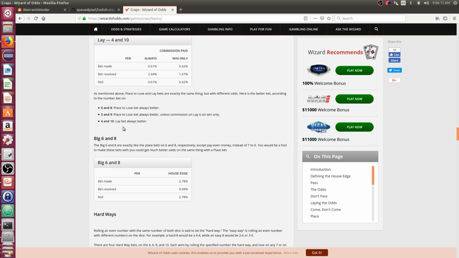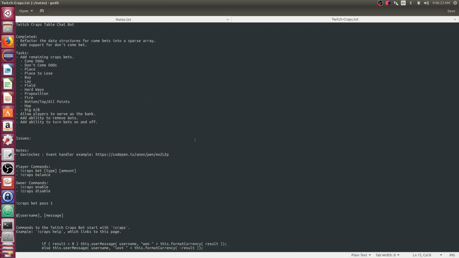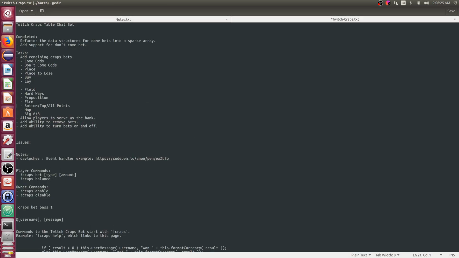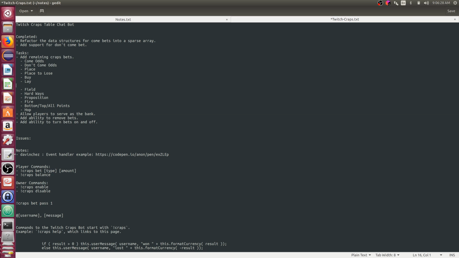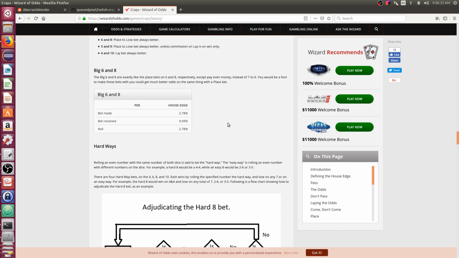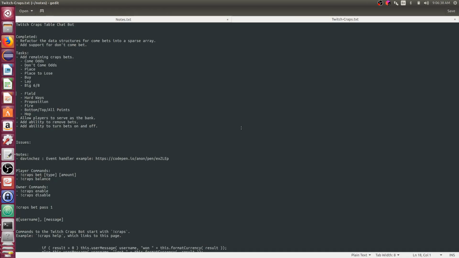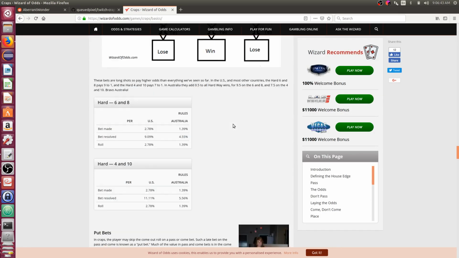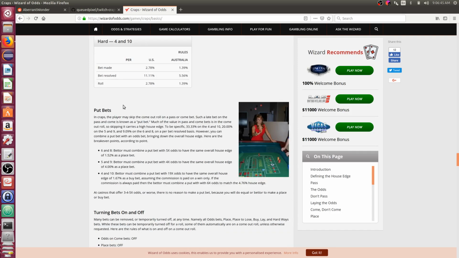Big 6 and 8. Yeah, big 6 and 8, they're pretty bad bets, but I have them on my list, so I will go ahead and move them up here. I'll just go through the order that they have in the guide here. Hard ways. They really don't like the field, apparently. Put bets. The player may skip the come out roll on a pass or come bet, such a late bet on the pass line is known as a put bet.